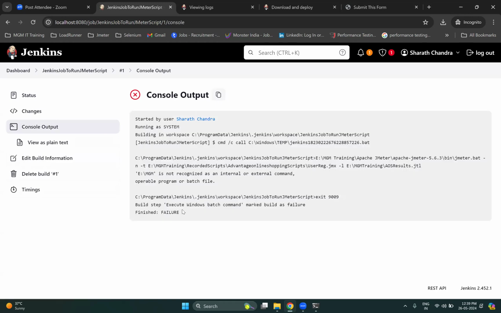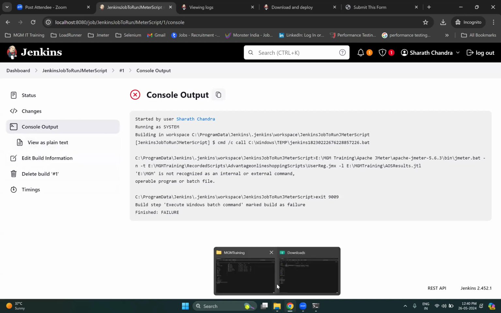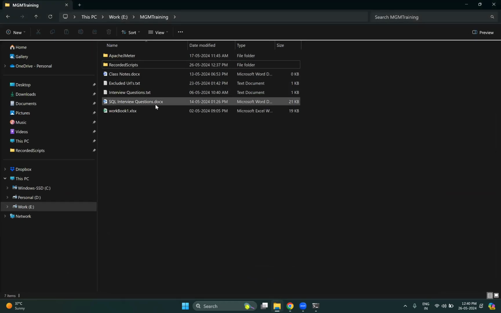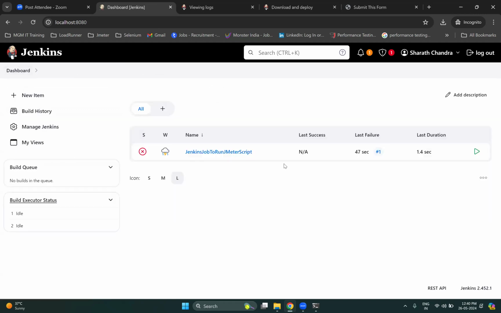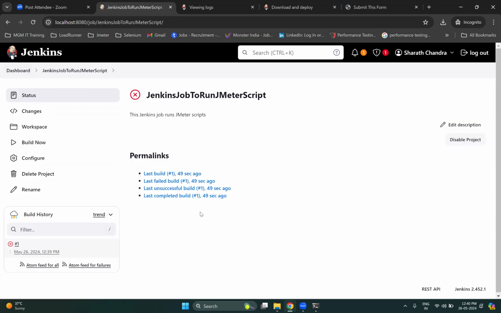It's throwing an error here. I didn't change this path. Actually I changed it, right? Hold on, one second. I gave it as MGM training. I had updated that. Okay, there is one more space. If anything goes wrong, you can update it here.